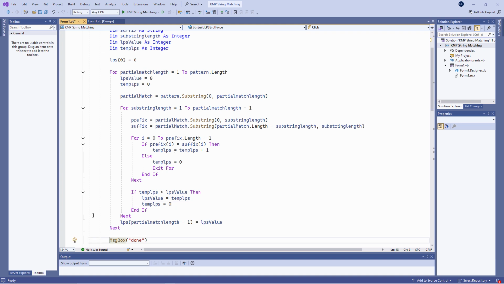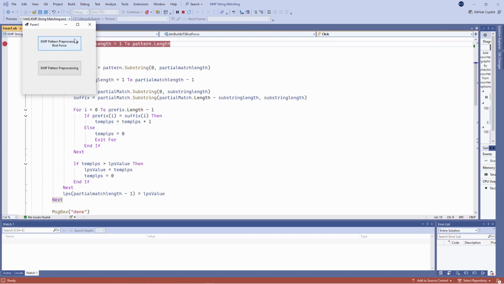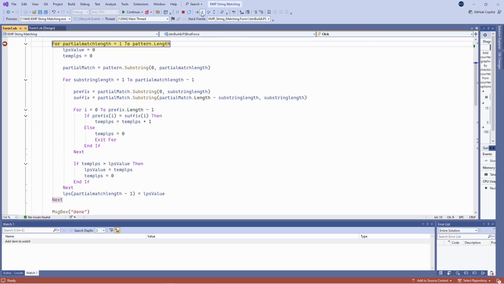To get a sense of just how clunky this is, I'm going to put a breakpoint on this outer loop and then start stepping through the code. You can see that with each pass of the outer loop, as the partial matches get bigger, the number of times that the innermost loop has to run is dramatically increased.